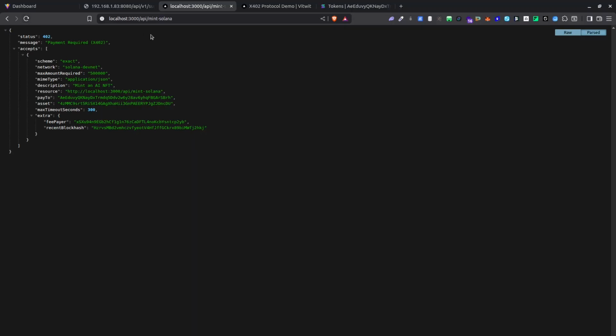If we try to access this resource endpoint, it says 402 payment required. So in order to access this, the user has to make a payment and send the payment along with that request.